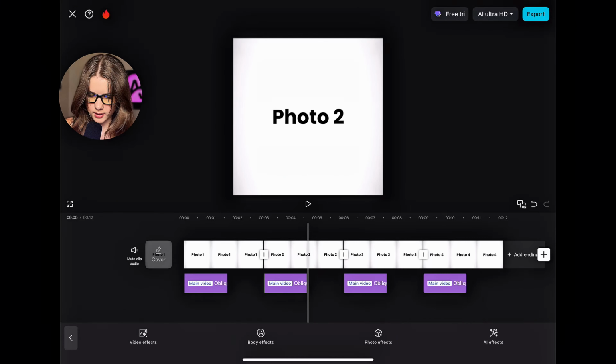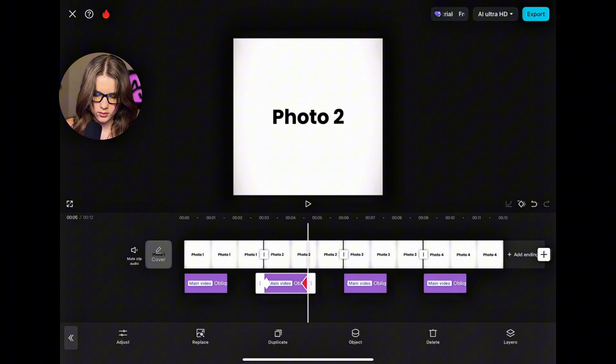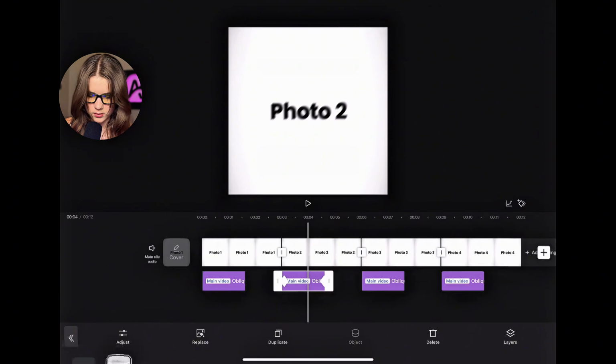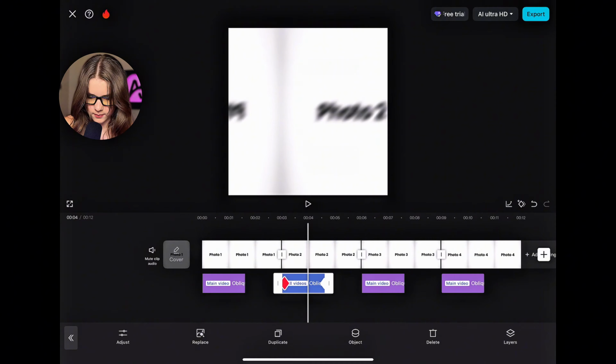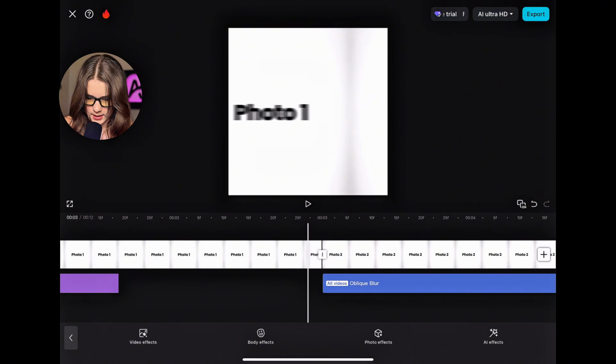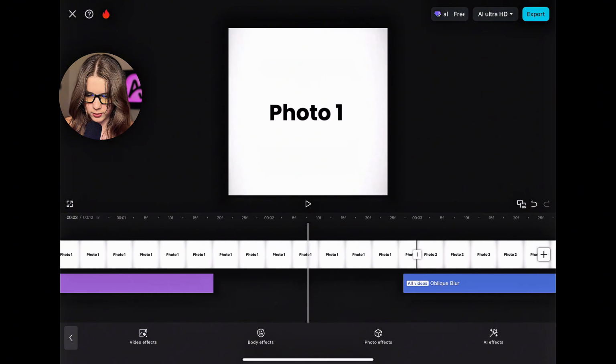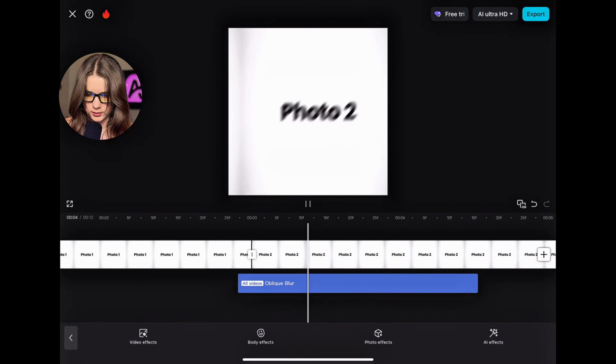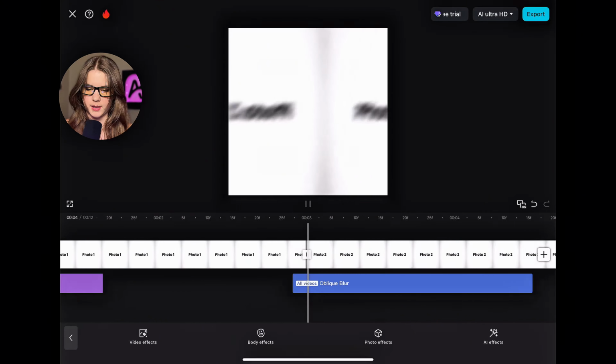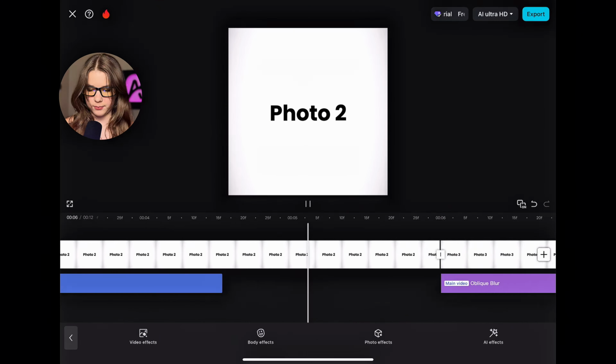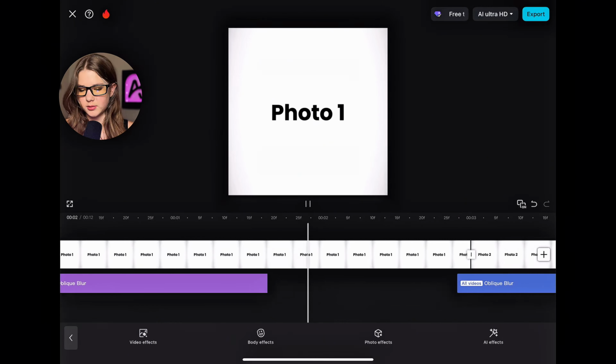And even sometimes you can overlap them. You can overlap them like this, so the blur happens a bit before, so it blurs and makes it a bit smoother.